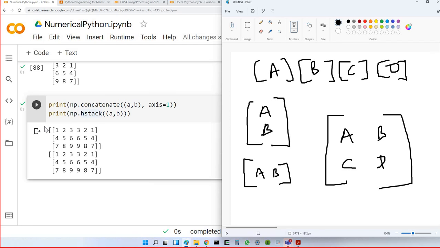What are the methods we have discussed? We discussed concatenate and VStack and HStack. You don't have to use everything. Either you will use VStack and HStack, or you just use concatenate. That's all you need to do. I want you to think about this, come up with an answer for this.